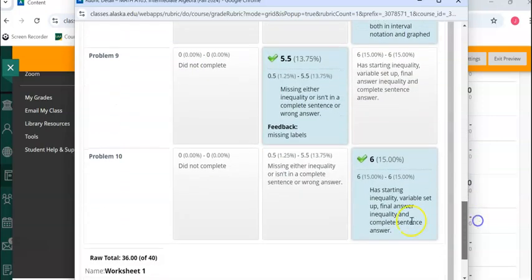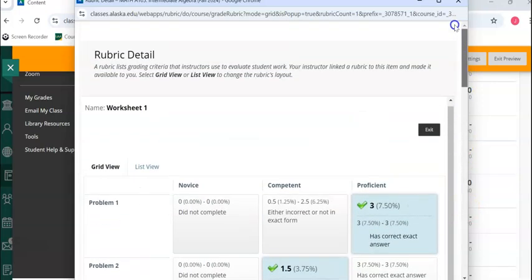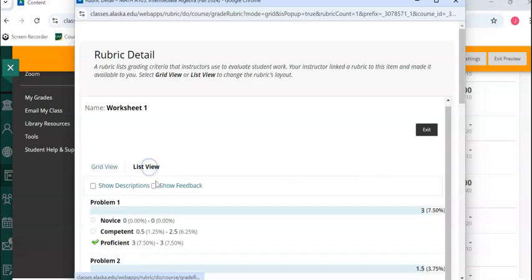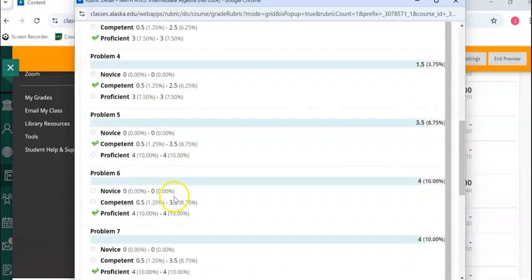So you can see those were all correct, but then down here, you lost 0.5 point because it was missing labels. And that's what I'm telling you, what you lost that 0.5 point for. And so then you can kind of see all the different things. And this is the grid view. This is the list view if you want to see it this way.